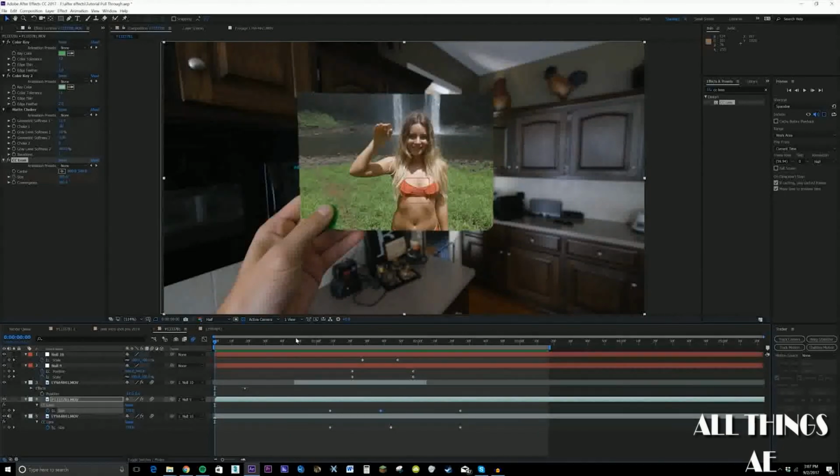But if you want a more in-depth tutorial, definitely comment down below and request it. I can go more carefully through the steps. This was more for an advanced After Effects user.